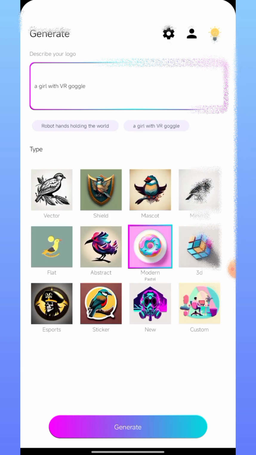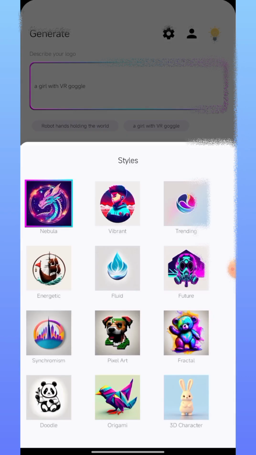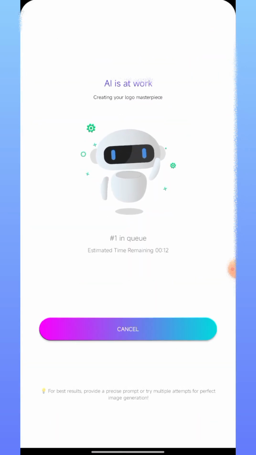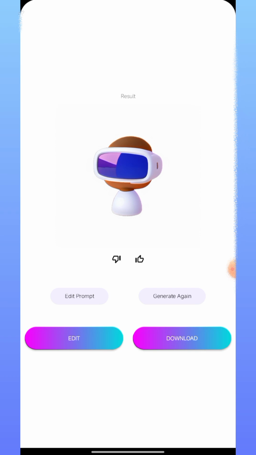And I can still go back to edit this and select another style. So let me check for another style, 3D character. Let us see how the 3D character style is going to look like. So look at this. This is the 3D character style that is generated for us. And see how wonderful this is. And yeah, that is it.